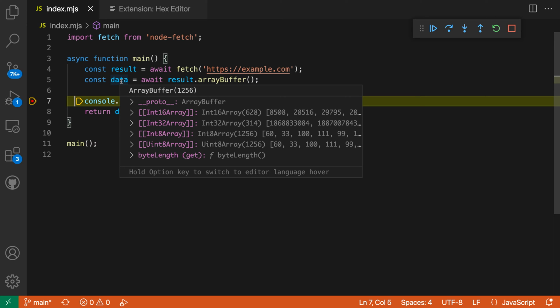So I could go and try to do a slice of this array buffer or look at individual ranges of it, but it's very hard to actually browse. And that's where the hex editor is going to become quite useful.